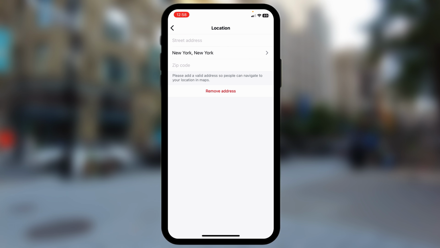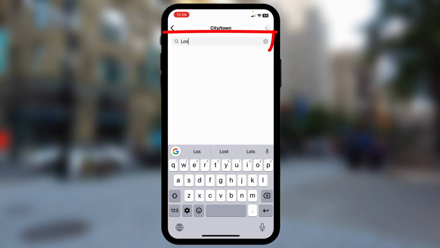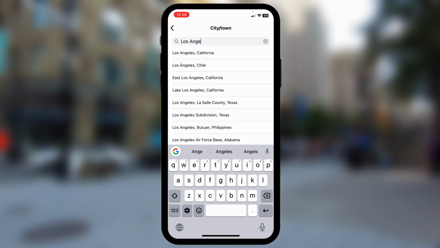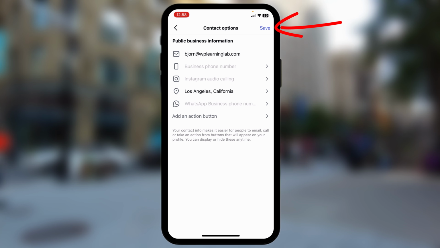You tap on that, and you tap on New York, New York again, or whatever it says for your location, you can type in a new one. It's going to start auto-filling the options based on what you're typing. You pick the correct one, then you can add street address and zip code as well if you want to. Click on Done and then Save, and then your location is going to be updated.